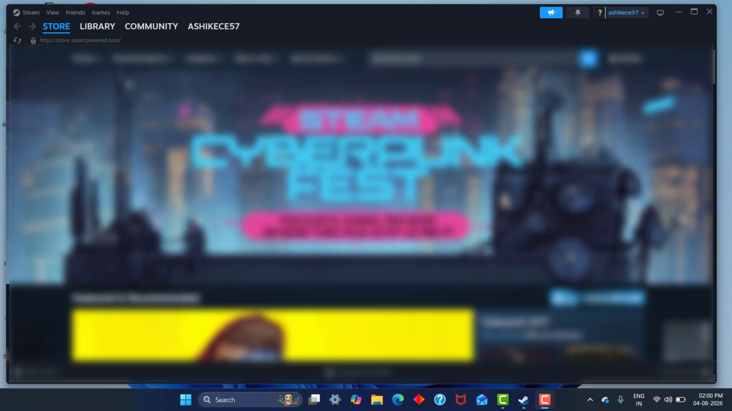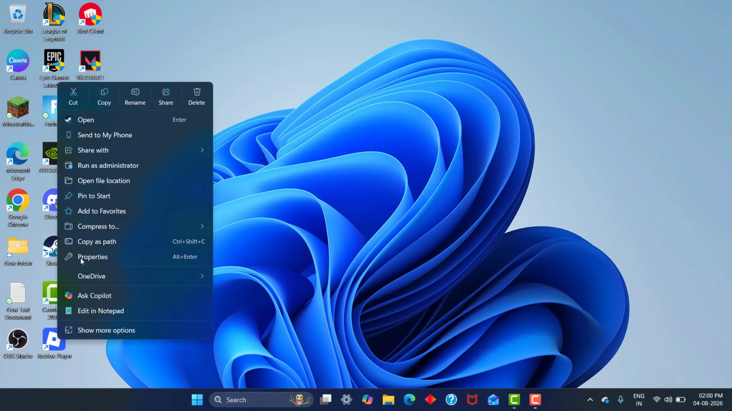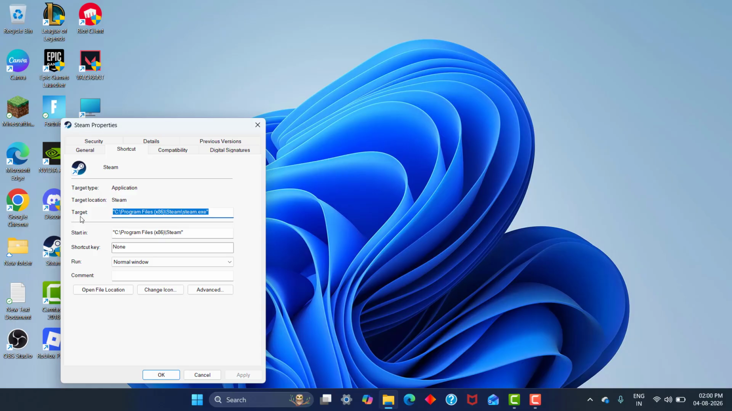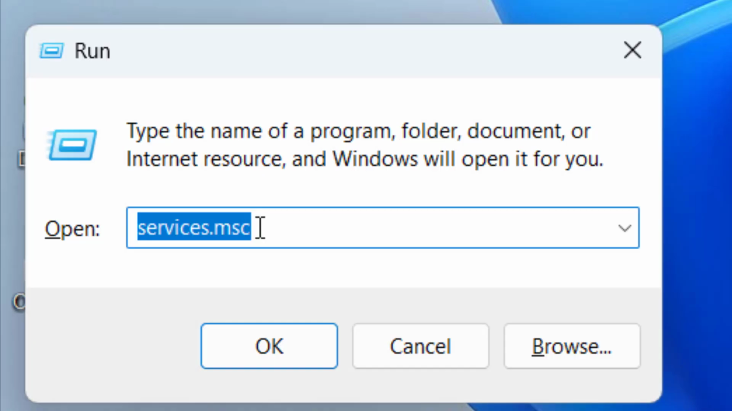How to fix Steam not opening? First step, repair the Steam service. Right click Steam, click Properties, copy the address in the target section, click OK, open Run, paste the address here.